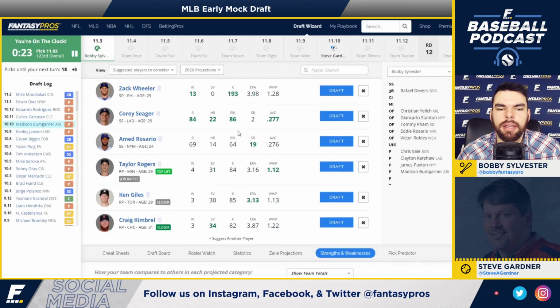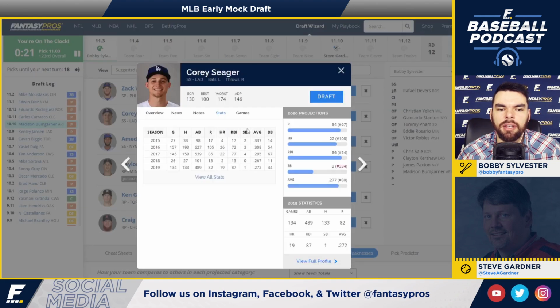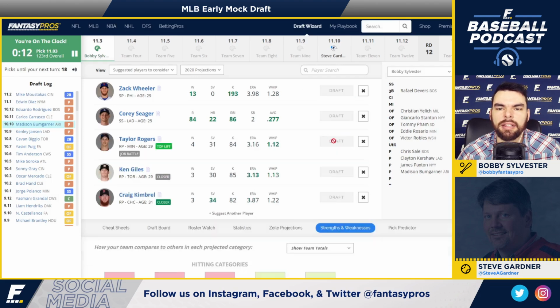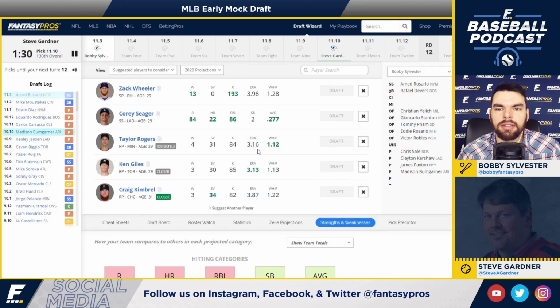Really what it comes down to for me is Corey Seager: is he going to be healthy? Is he going to get traded? Is he going to be in the same type of lineup? I'm going to go ahead and play it safe with Amed Rosario as my shortstop, and it is on to you, Steve, for pick number 11.